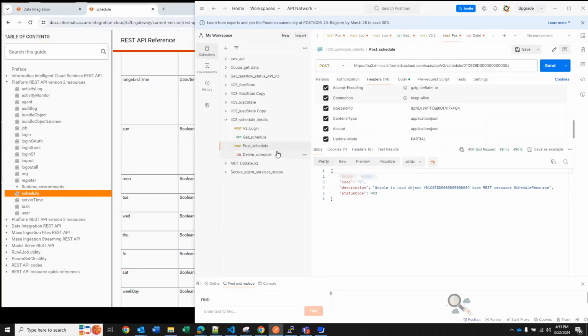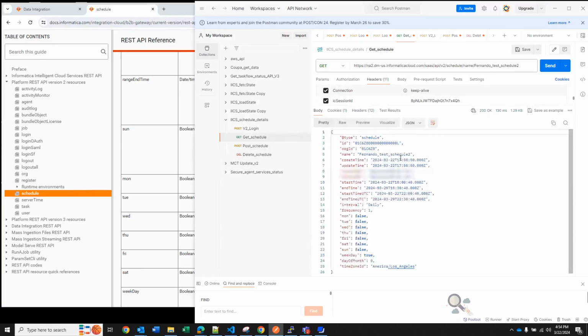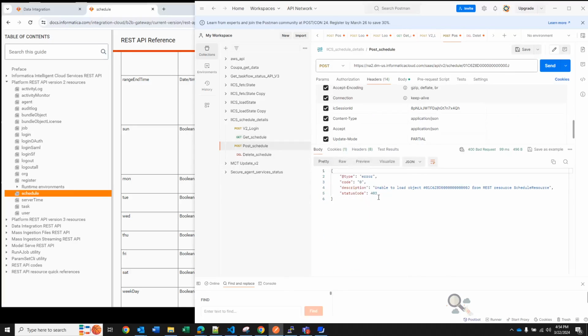We can come here. So okay, when you get the schedule, you can take the ID. This ID represents this schedule, and when you have your post request, you are going to specify that ID. Also, something else that you need to notice is that for the post request in the header, besides the iSession ID, we have another element called update mode. You have to write that one, and you need to give the value of partial.